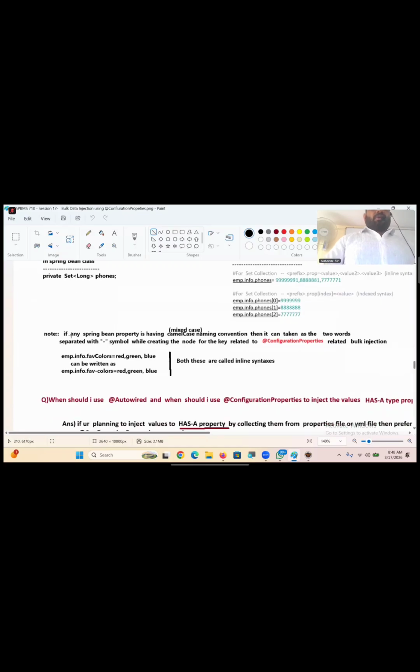If any Spring Bean property is having camel case naming convention, that means mixed case, then it can be taken as two words separated with hyphen symbol while creating the node for the key related to configuration properties related to bulk injection. emp.info.fav colors, red, green, blue, can be written as fav-colors, red, green, blue. Both these lines are called inline syntaxes.